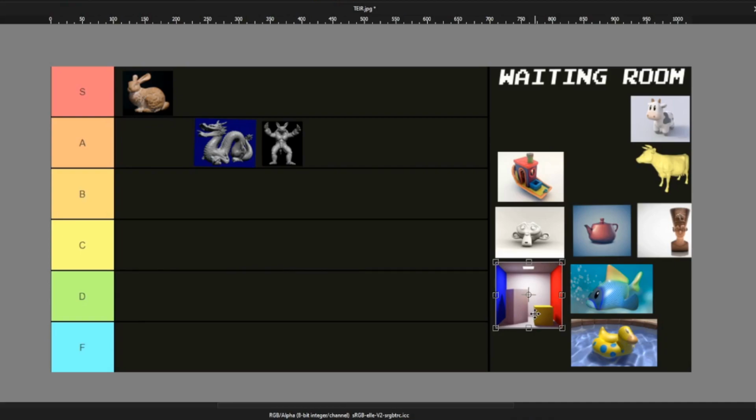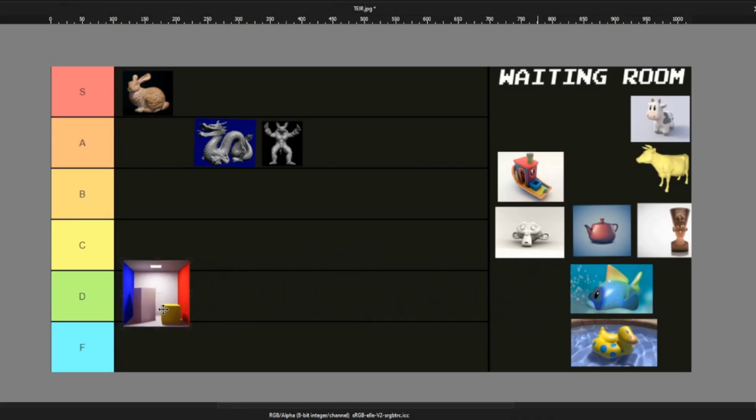And then next I want to rank probably this one. And this one, I'm gonna rank in D tier. Now, the reason I'm ranking this one in D tier is because this one is Cornell's box, and at the time it's probably very useful. There's a lot of pictures of it where they put other models and they demonstrate how the lighting affects it. I just think nowadays it's just a box.